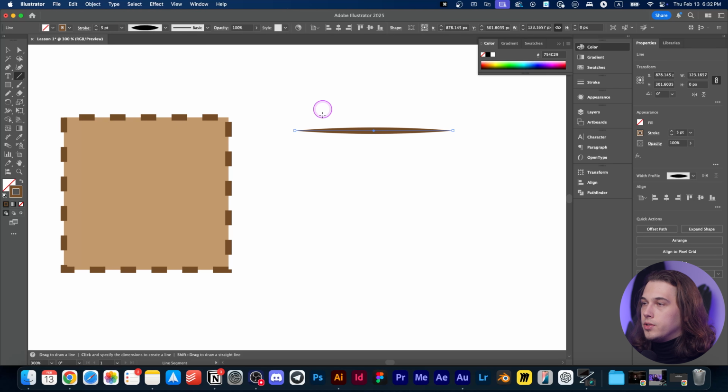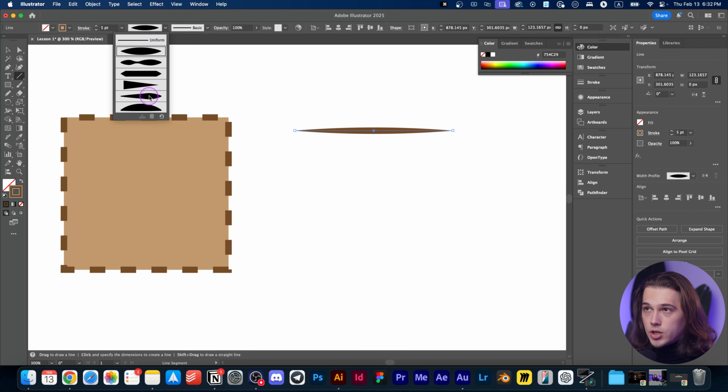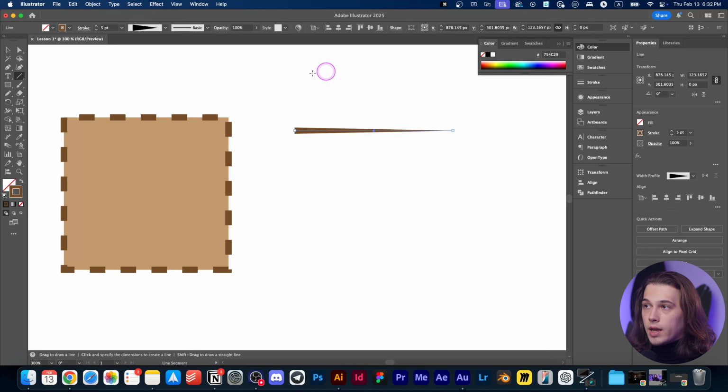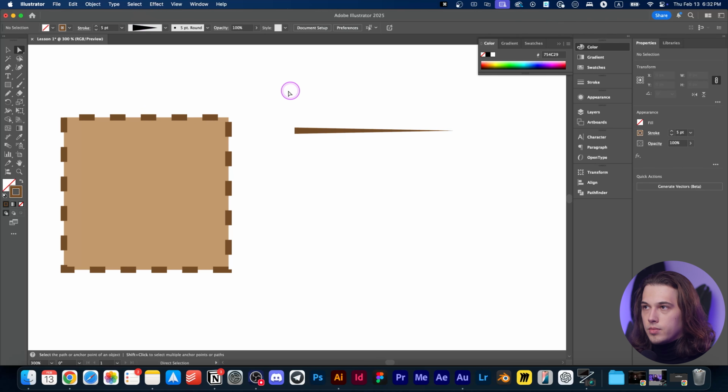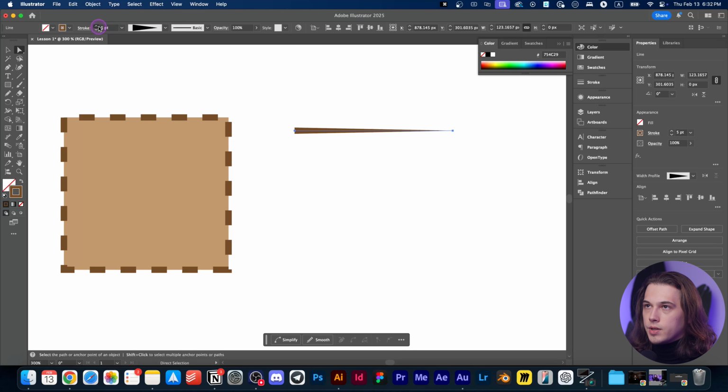And it's gonna allow you to change the shape of your stroke. In some situations you want to have this, for example, like grass or a beard or anything else, you can change it. You can have a triangle shape, so it's up to you. And you can increase stroke size to make it more prominent.